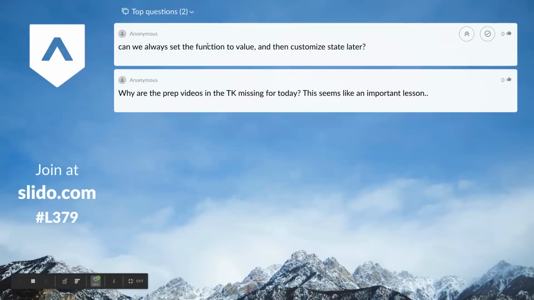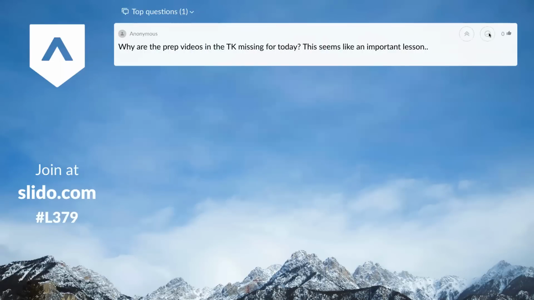Can we always set the function to the value and then customize state later? You'll have to clarify that question. I'm not 100% sure what you're asking here, so please clarify.